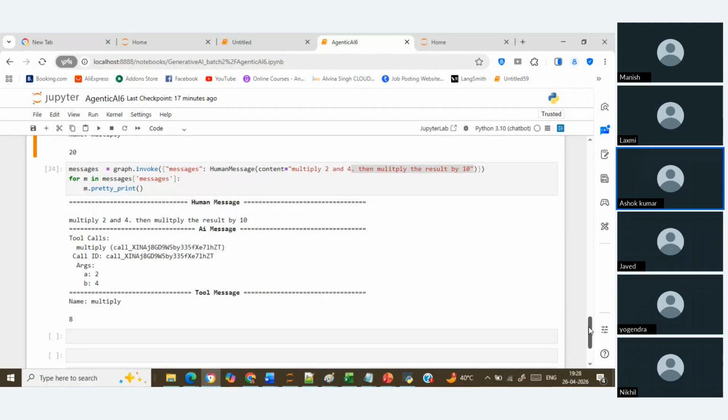Okay, let me explain once again. We were able to get the answer, say multiply 2 and 4. But now we have given the query multiply 2 and 4, then multiply the result by 10. Okay, so I'm expecting 2 times 4, that is 8, 8 times 10, that will be 80. So I'm expecting 80 as the output from this query. Correct? But once I gave this query, it ended with 8 only. The LLM has not taken this particular piece.